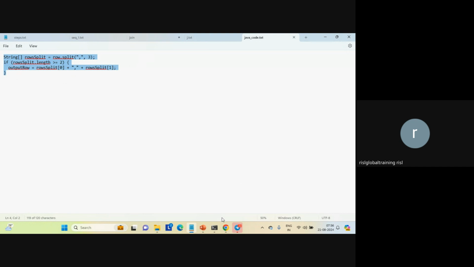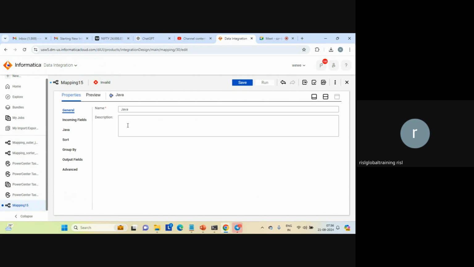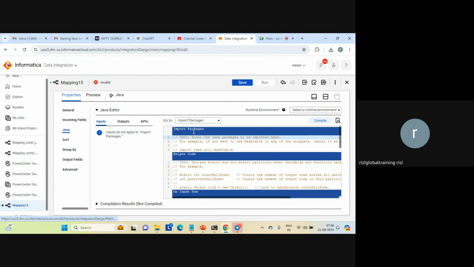Okay, now we can just go and paste it here. Where do we need to paste? That we need to take a look at. So click on Java, where we can start understanding where to place the code. Can you see here, import packages, helper code?